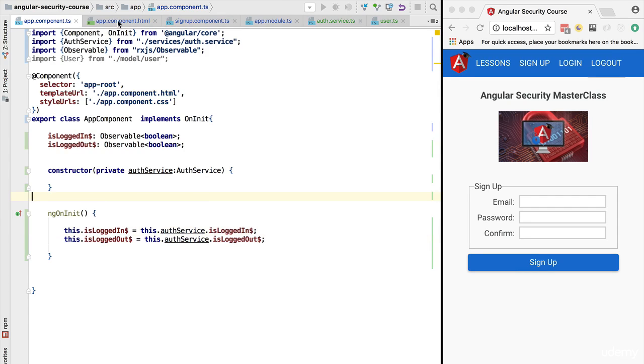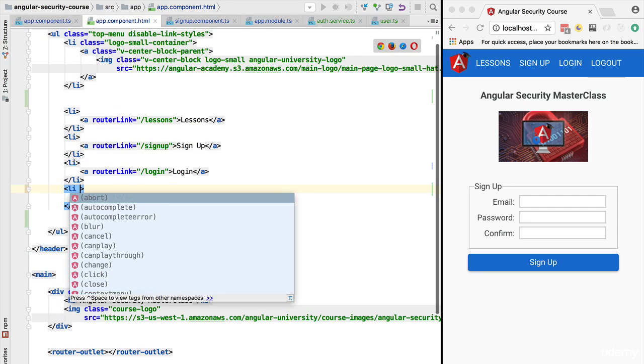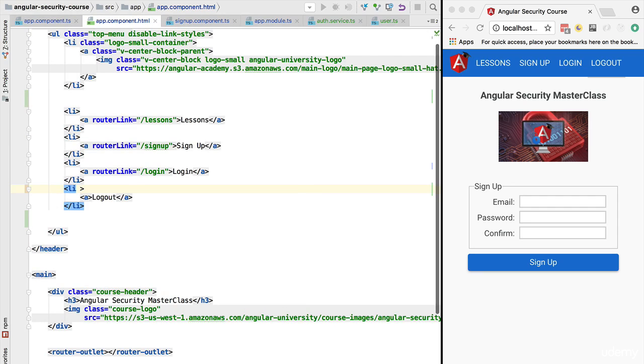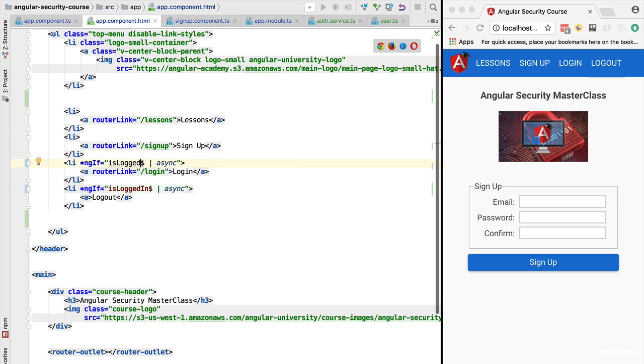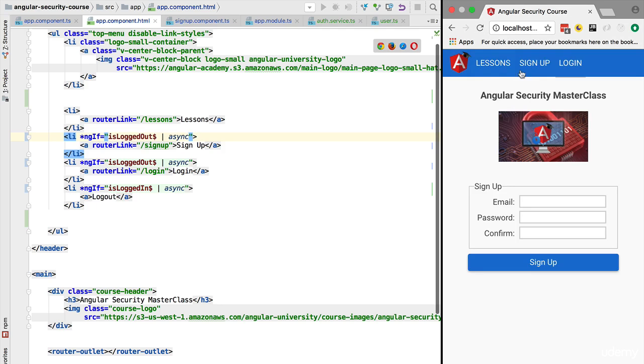Let's now go to the template here, and we are going to see how we are going to use these observables. So the logout button should only be shown if the user is already logged in. On the other hand, the two other buttons that we have here, they should only be shown if the user is currently logged out. So login and sign up will only be shown if the user is not yet authenticated. So let's give this a try. When the application is reloaded, we are going to see that now, because the user is not yet logged in, we can see here sign up and login, but the logout button is now hidden as expected.